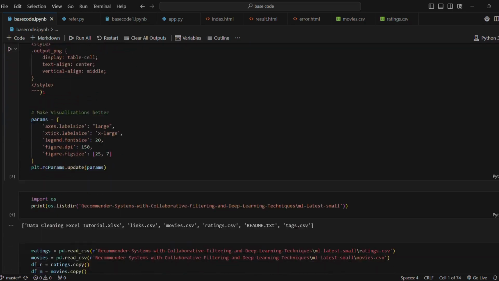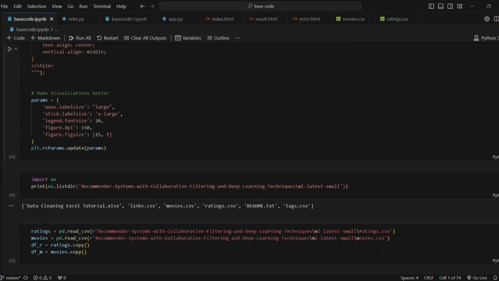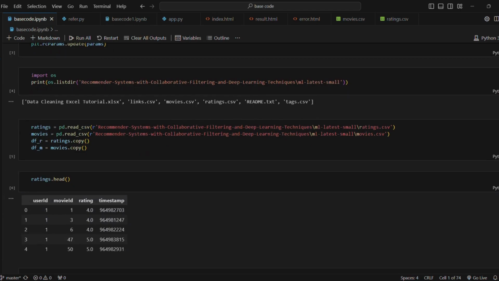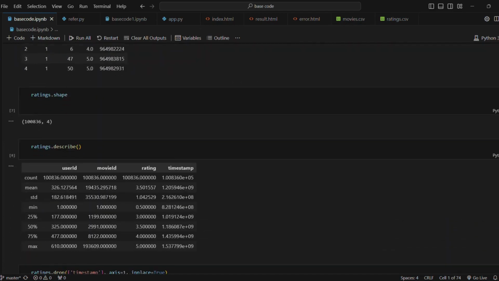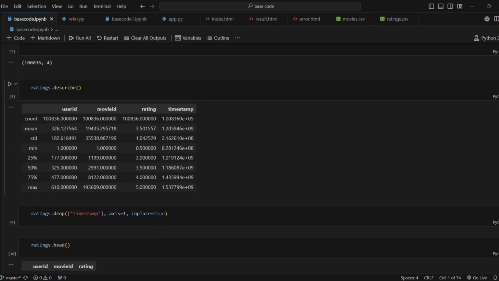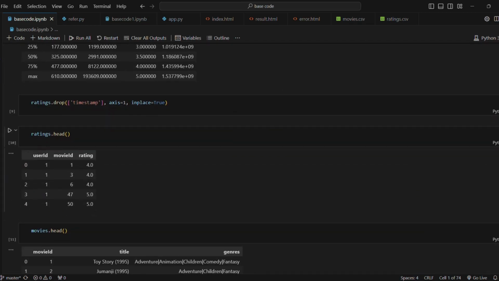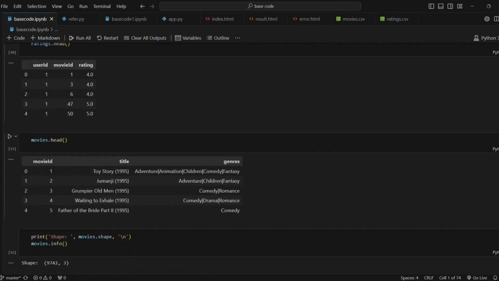If we go further, first we did the data pre-processing steps. We extracted the data from the Excel sheet and stored it in this data frame. Then we did a little summary of it: it contains 1 lakh data points, and the mean, max, min, all that. Then we dropped irrelevant columns. We don't need the timestamp column, so we dropped it.